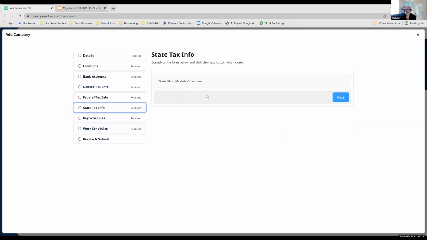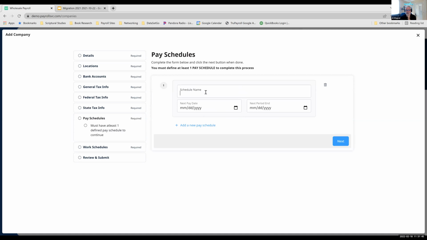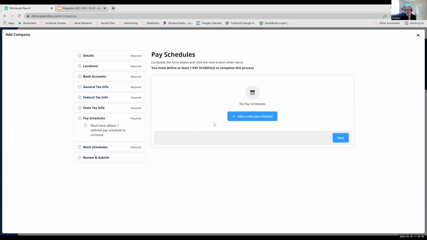And then we go to the state tax info. As you can see, that's not tied into the sandbox demo here, but that would be a list of all the different states that you'd have to have information from and the details of that, including income tax, workers' comp, and unemployment. And then you can have as many pay schedules as you so choose, like you can now. You just name it. When's the next pay date? When's that period end? And you've now got a new pay schedule that you can put your employees on. And you can set one as a default. So if you only have one, that's the default. So I'm just going to delete that for the moment.